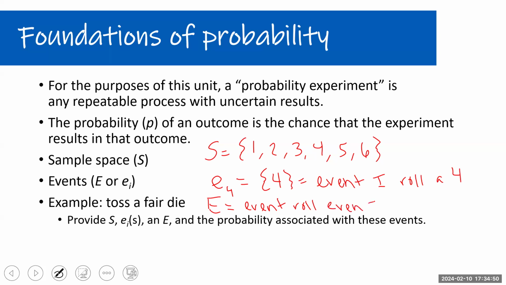Okay, how can we roll an even? Since it's a capital E, we know it's a compound event, so there's more than one way to get it. I roll an even if I roll a 2, a 4, or a 6. All of those are going to be even numbers. So that is that in a nutshell.